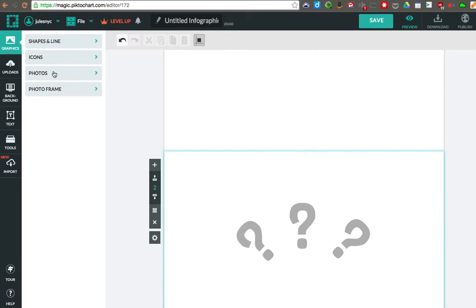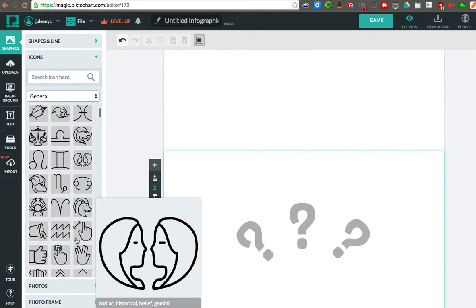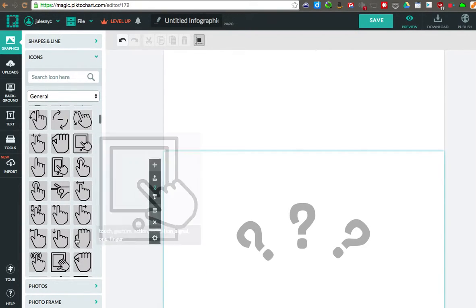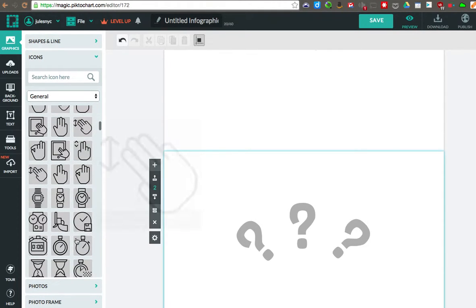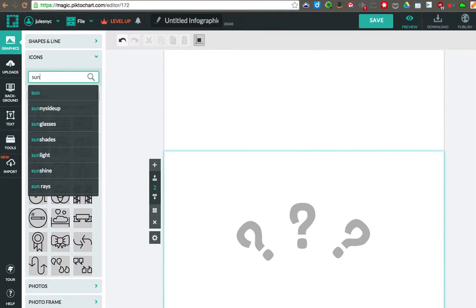I might even leave the questions there, but maybe I want to add another icon. Oh, these are adorable, but maybe, let's see if there's something with like a sun. I would definitely add that. I can search for sun.